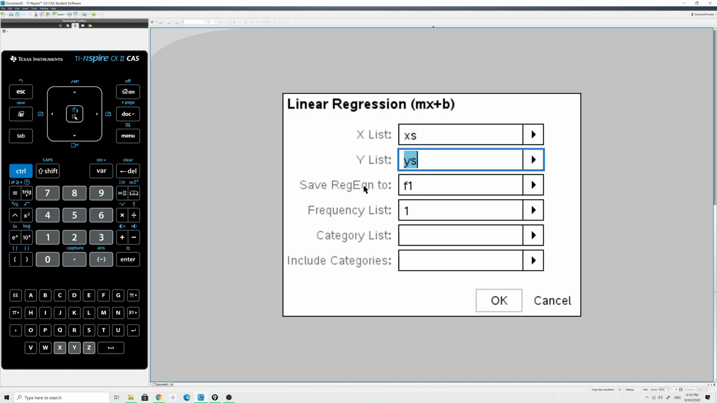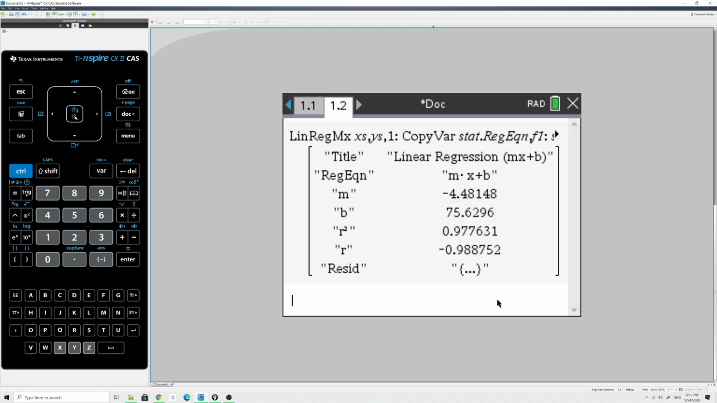In this third box, it's always a good idea to save your regression equation in one of the built-in functions in your calculator. Since this is a new document, the default is function F1. So when we want to find some predicted values, we don't have to type the regression equation again. It's already stored for us. Press OK, and we have our linear regression.